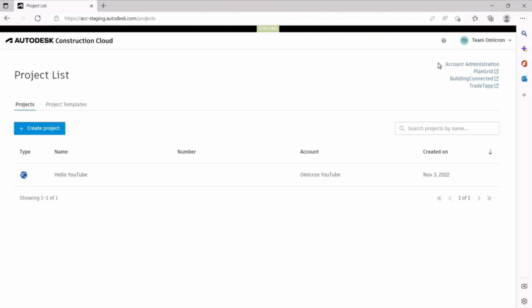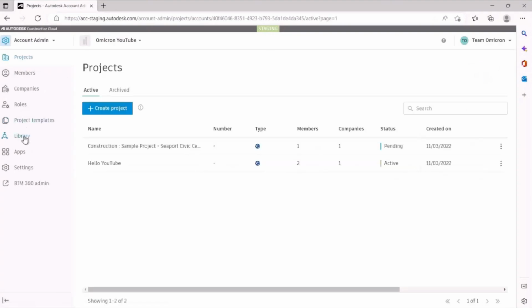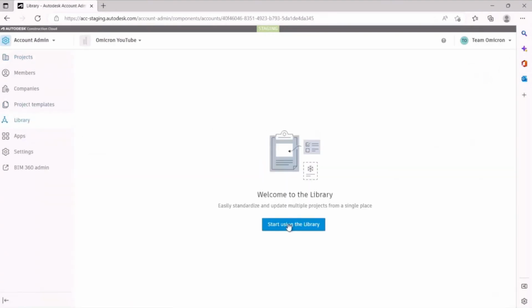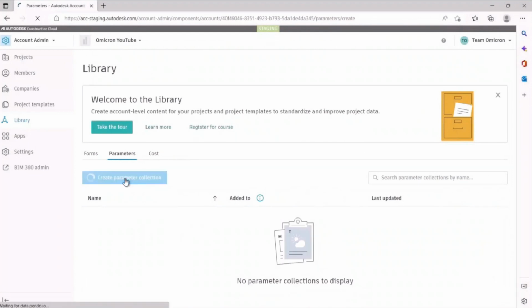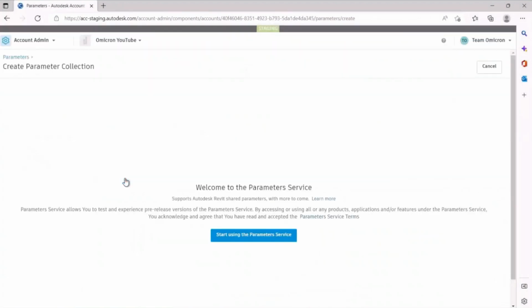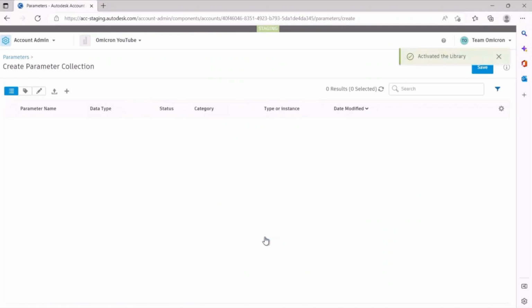What we have here, and I'll just make sure this is playing. Yeah. So here as the account administrator, we would go to the library and we would start using the library. So we activate it. Now there's tools in all of this. There's tools for forms and costing. The one we're looking at today is the parameter tool. There's also information on how you can learn more. And then there's accepting the service terms of the parameter service.